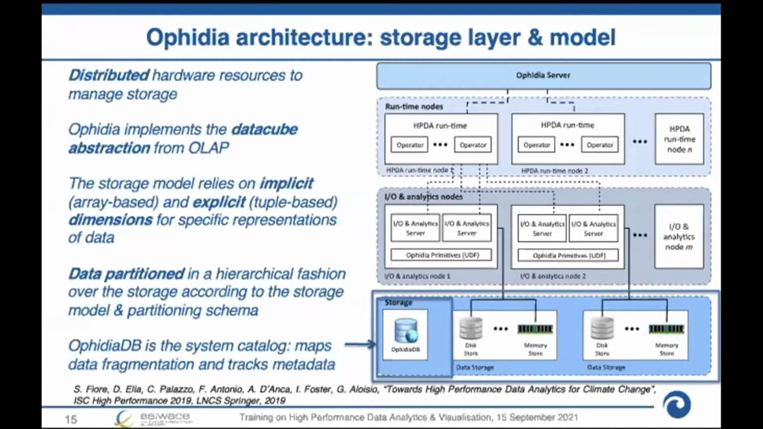And then another component of this layer is the Ophidia DB, which is basically the system catalog, which tracks the cube partitioning and the distribution.